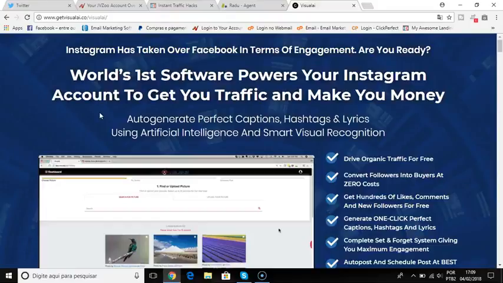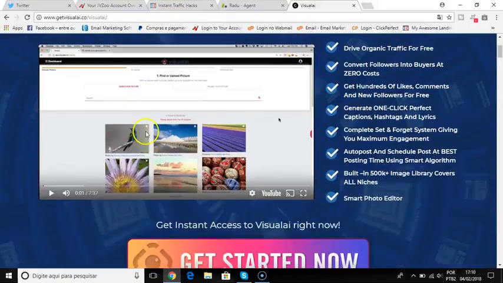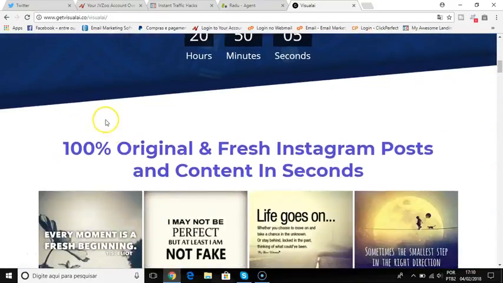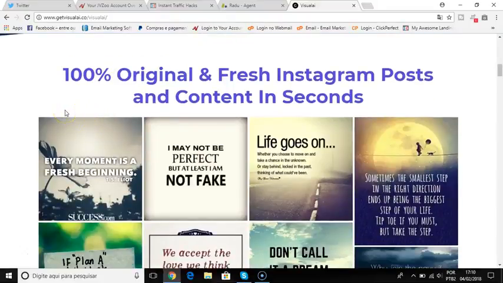And a side note here is that you can use it in any social media and not just Instagram. Of course, it works best for Instagram, but you can use it on Facebook and Twitter, whatever you are using. Okay, so it's a very good software that enables you to create these 100% original and fresh Instagram posts that will get the most likes, shares, and will get you followers and buyers.